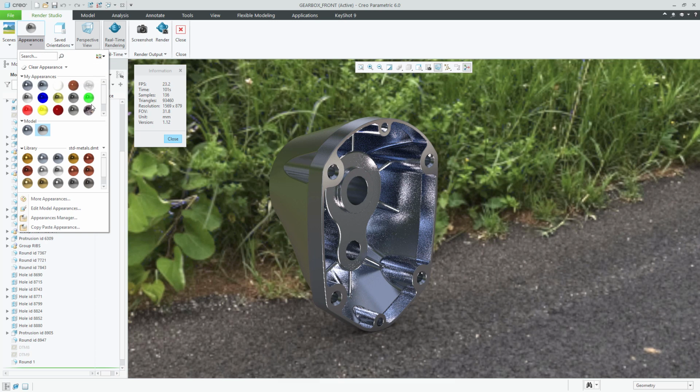So we have a library of appearances that are stored as my appearances. We have some appearances that are currently applied to this model. So you can see there are two distinct materials on here, and we'll have a little discussion about why that might be the case. And then we have a system library towards the bottom here. So currently we're inside the system library in the subsection of standard metals.